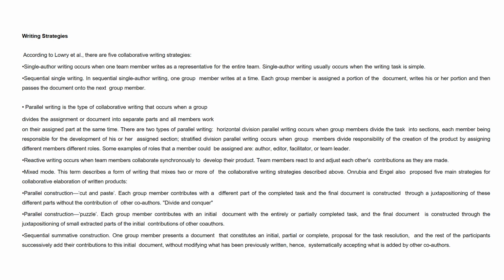Stratified division parallel writing occurs when group members divide responsibilities of the creation of the product by assigning different members different roles. Some examples of roles that a member could be assigned are author, editor, facilitator, or team leader.